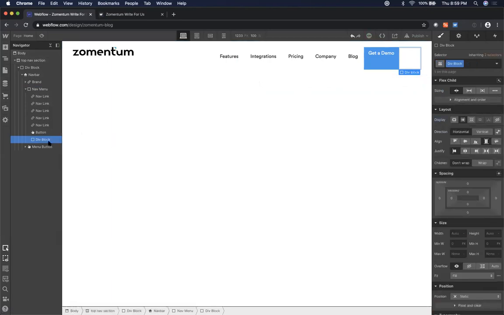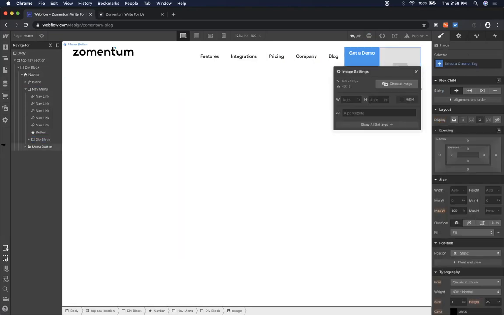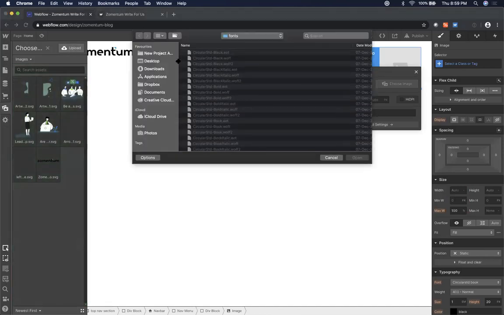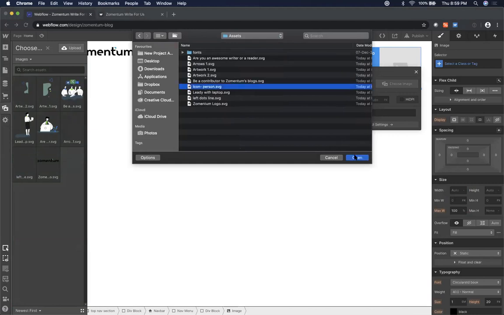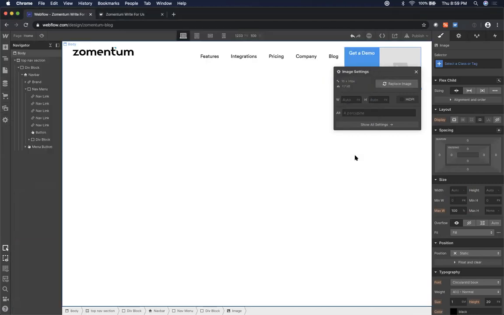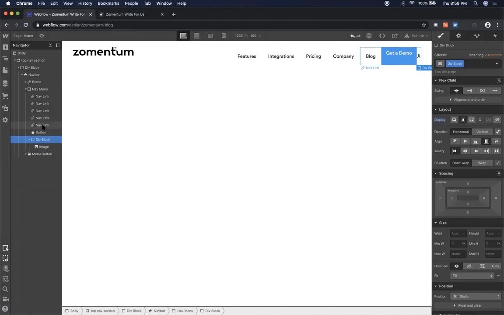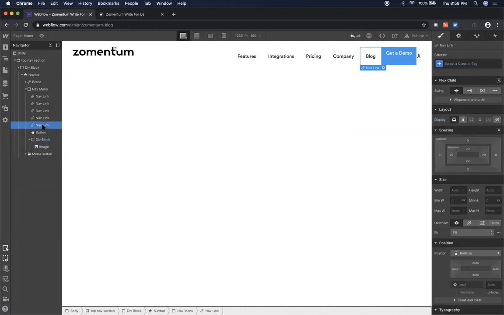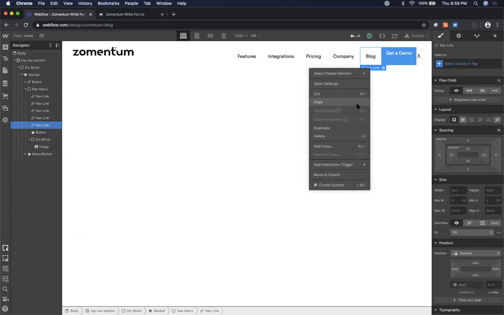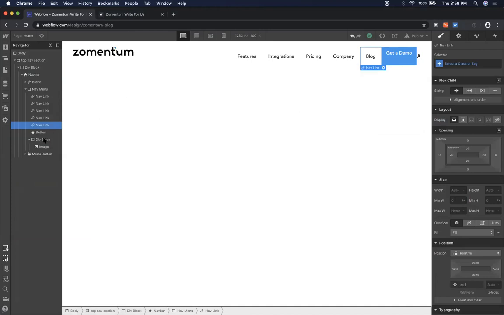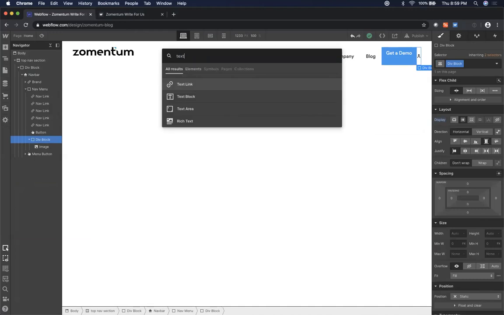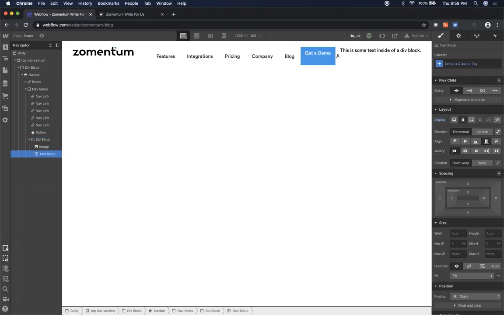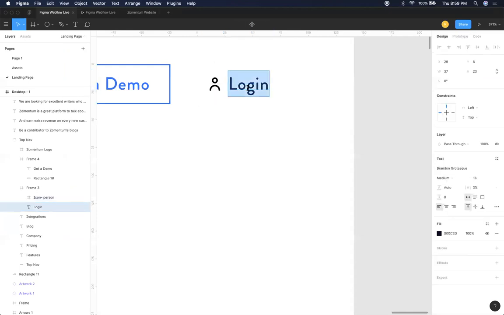So then I'll bring an image, and this time I have to upload that icon, which is icon person, and then I need the text. So maybe I'll quickly copy this. Okay, don't copy it. I'll just put it as a text here because the whole block I need as a link, and then I'll call it login.